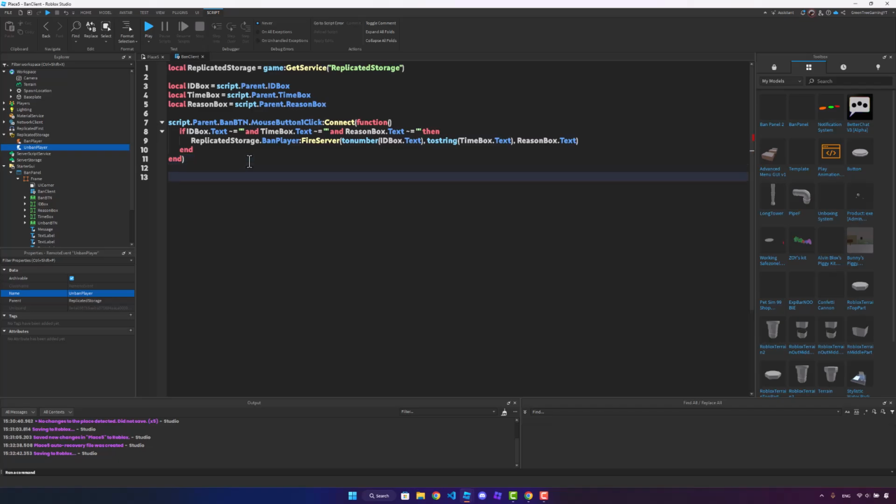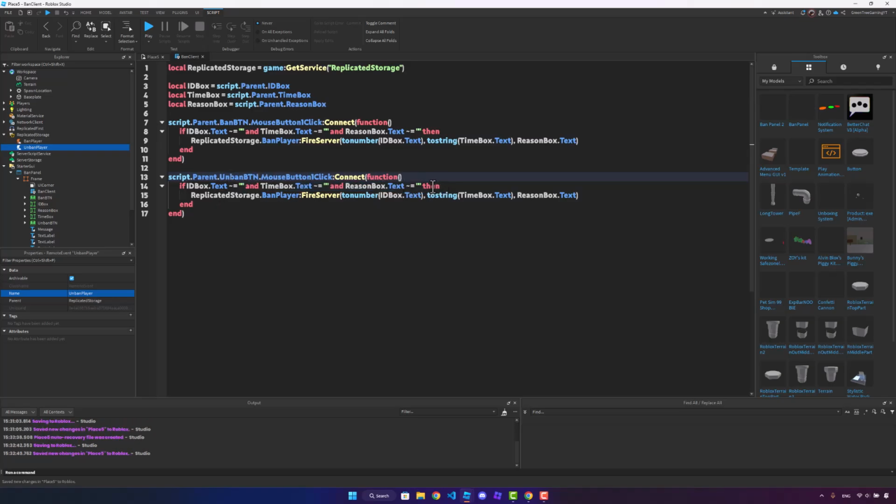Once we do that, we need to do the same thing for the unban. So we'll do UnbanBtn, and this time we only need to check for the IDBox, and we only need to pass through the IDBox, just like that. Alright, that's awesome. Now what I am going to do, and why is there an error here? Oh yeah, it's because right here I didn't add a closing, just like that. Awesome.